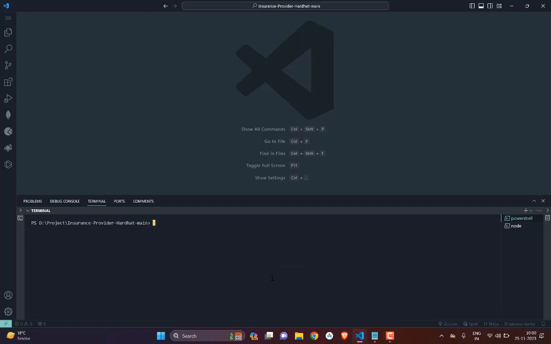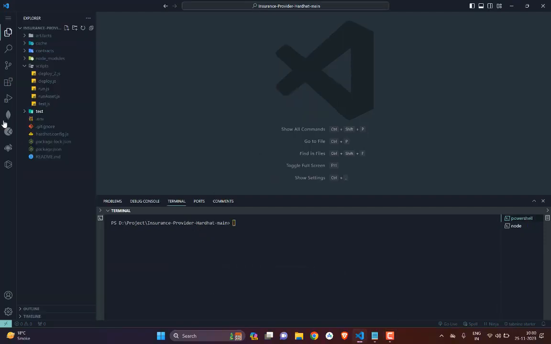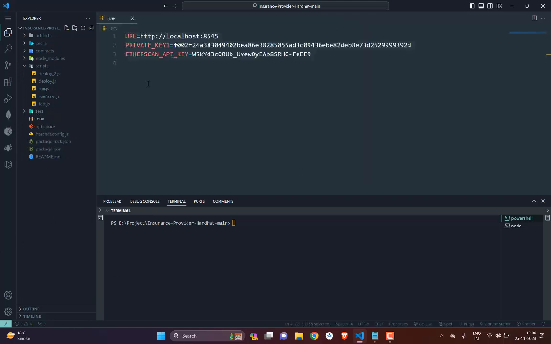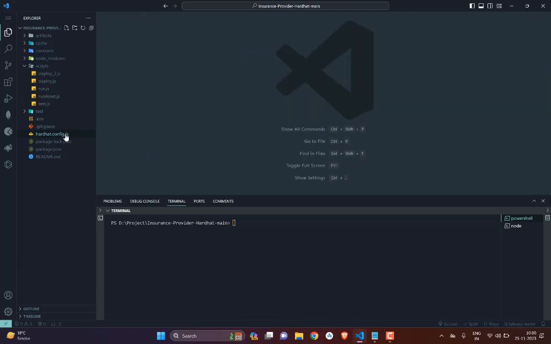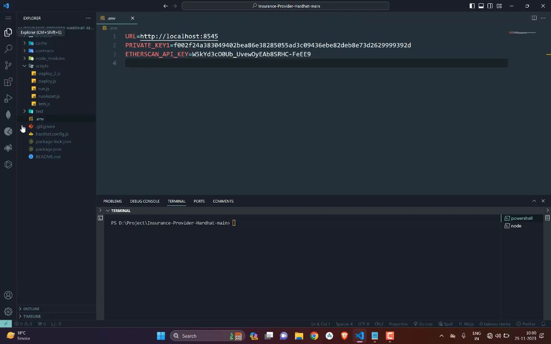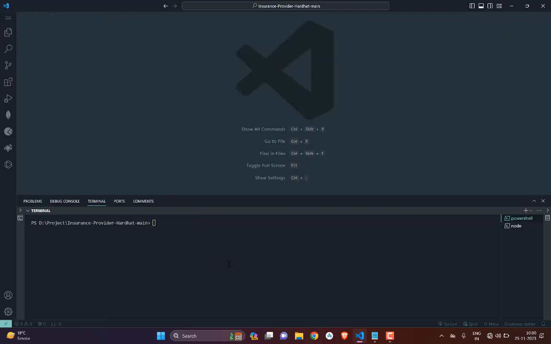Before that, I want to show something here. In the env file, I use a localhost URL. Here I show you. In Sepolia, I use a localhost URL. I didn't use any network URL like Sepolia or anything else. I just use localhost. Done. Okay, let's try to run this.